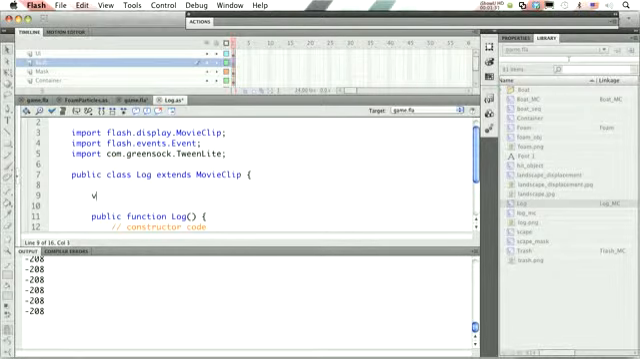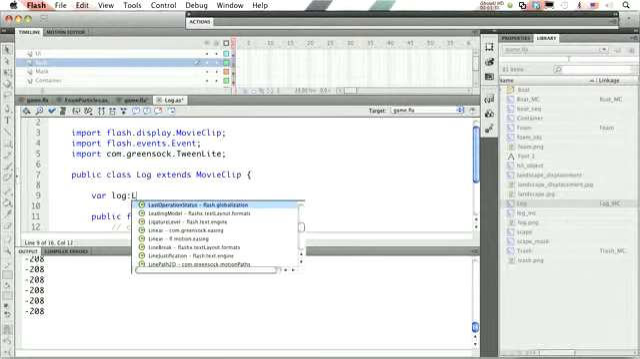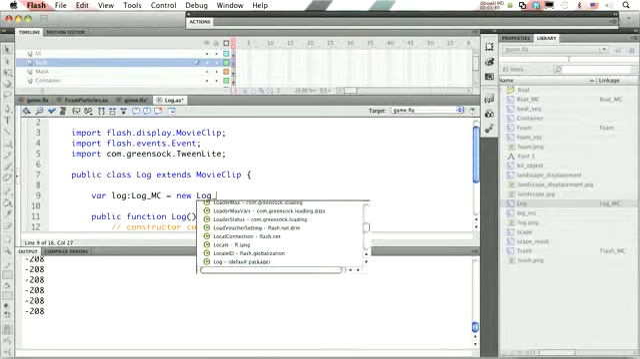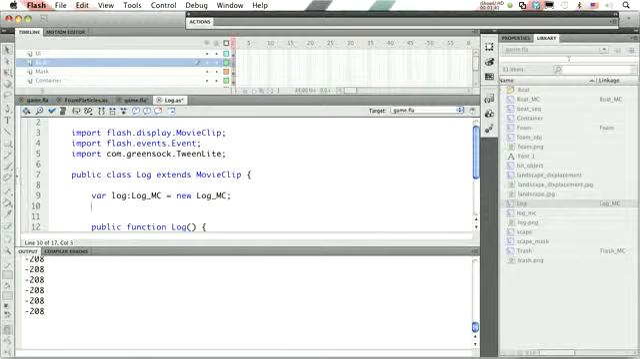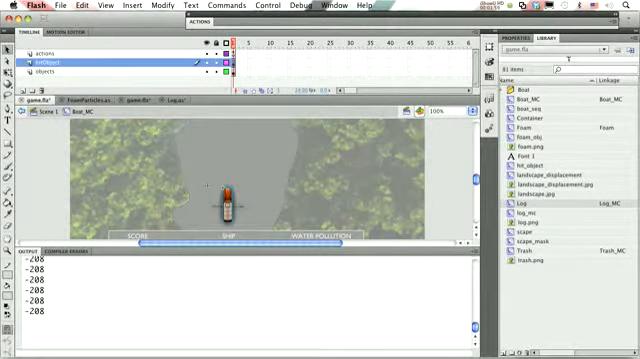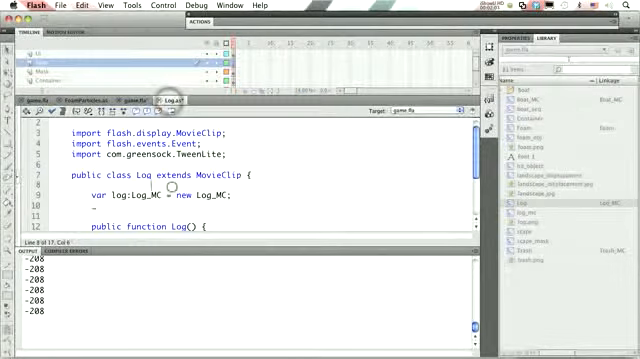So initially we need a couple of variables, and first of all we need our log MC equals new log MC, which is the object, the actual visual object, the movie clip that we'll be creating. Then we'll be accepting two objects into our class this time. One of those will be hitObject, which is the object I've been showing you before above our ship, this one, which will act as a hit test.